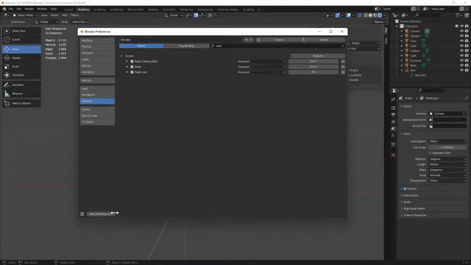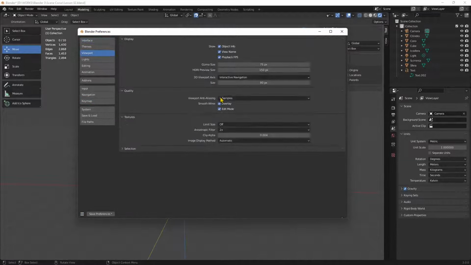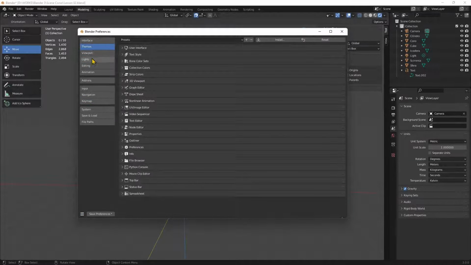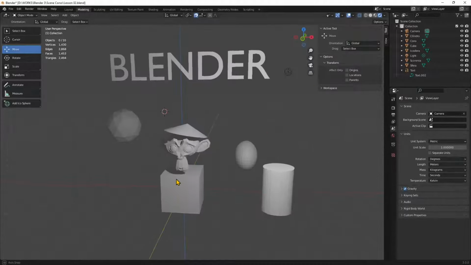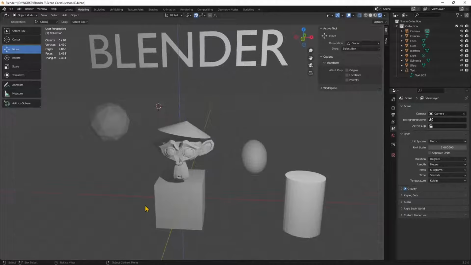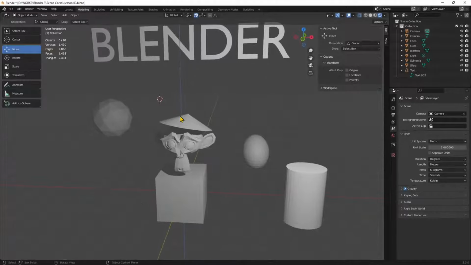Just as a reminder, you can go down here in this hamburger menu, click there, and load the factory preferences anytime. So if you believe that something went wrong by changing some of these settings, you can always go back to load factory preferences. Okay, this was the first thing I want to show you because we're going to use some shortcut keys now.